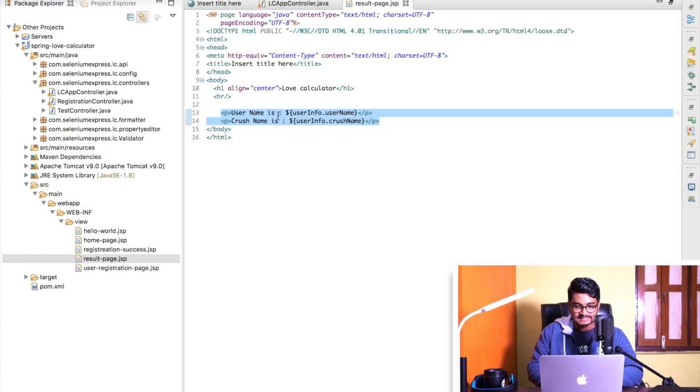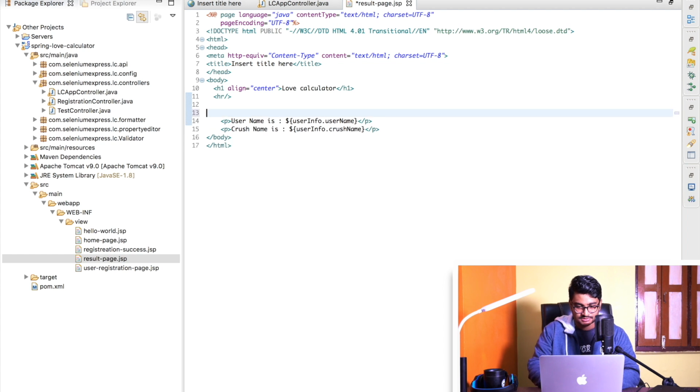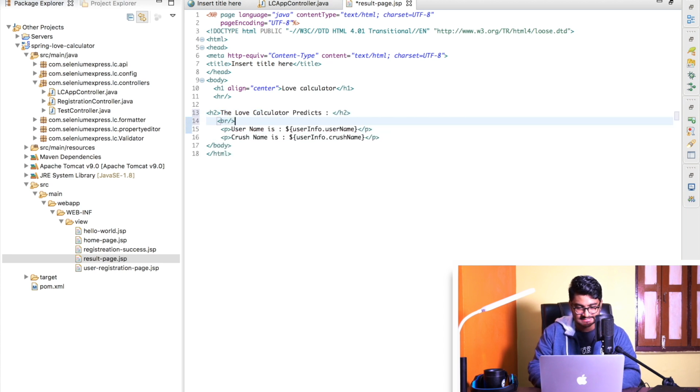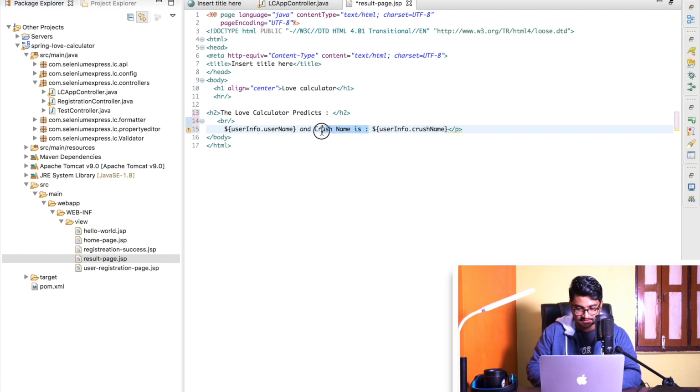Right now, let me change the structure of this page. Let me say H2 here, the love calculator predicts. I'll add a BR, a break after this, and I'll say username. The username will be this, and the crush name, I'll say username and crush name. This will be dynamically retrieved from the user info. This user info is probably my model attribute, and from here I'm retrieving it. I'll give another break, and right here I'm going to give them the result.